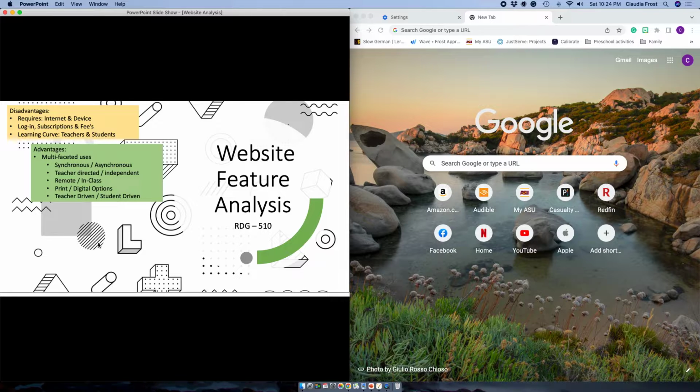There are tons of advantages. There are so many multifaceted uses. You can do anything from synchronous to asynchronous, remote, in-class, direct instruction, independent, print, digital. It can be teacher-driven and student-driven. All of those are really great advantages of using websites.